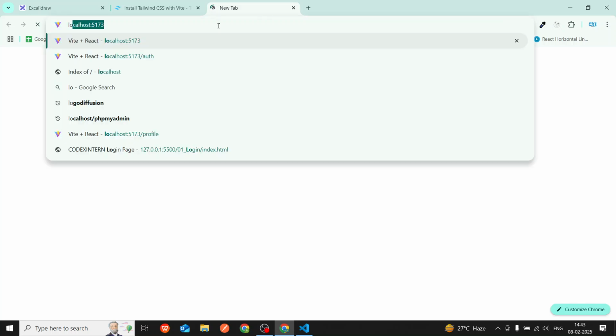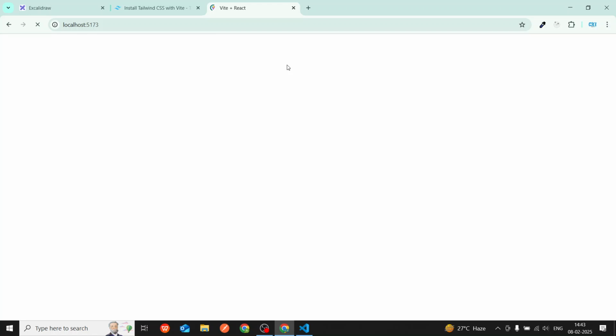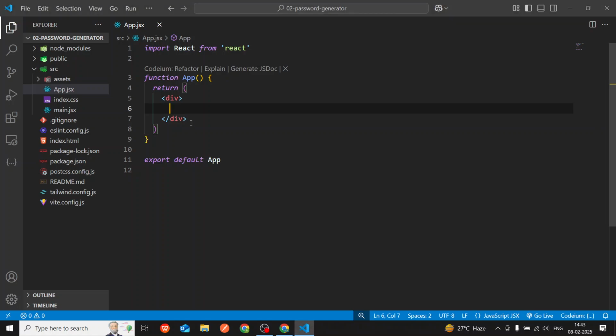If I open localhost 5173, you can see nothing will be displayed, right? Just because I have not displayed anything yet. So first thing, I will put some text like hello React, and after that, if I go to the browser, you can see hello React is being displayed, right? That means our React application is working perfectly.